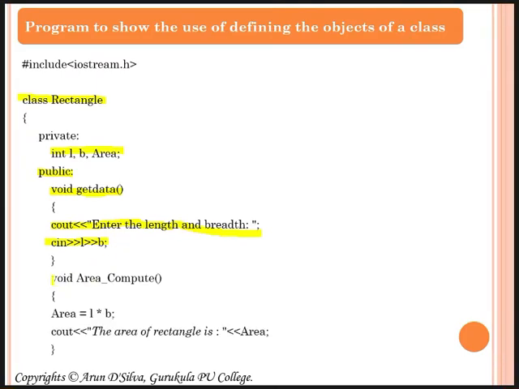The next member function is used to compute the area and to display it on the screen. Here I am calculating the area, that is area equal to L into B, and the next statement is used to display: area of rectangle is, and the value you calculated, which is in the area variable, will be displayed on the screen. That function is closed, and then the class is closed.